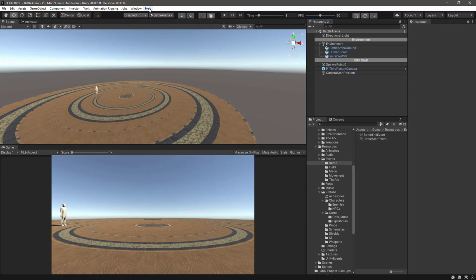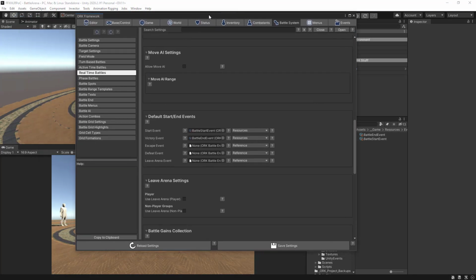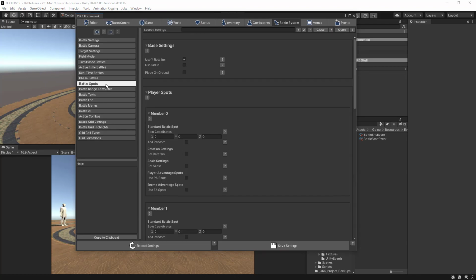Let's start by opening the ORK Framework editor. In the last video we added the default start and end battle events. So click now on the player's boat and make sure that we have the Y rotation. Then for the player spots we have by default 3 members. The 0 member is the leader.